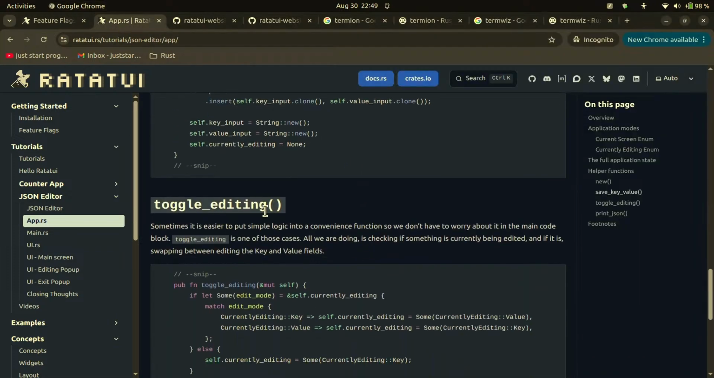Toggle editing. Why do we need this one? Sometimes it is easier to put simple logic into a convenience function, so we don't have to worry about it in the main code block. Toggle editing is one of those cases. All we are doing is checking if something is currently being edited, and if it is, swapping between editing the key and value fields.